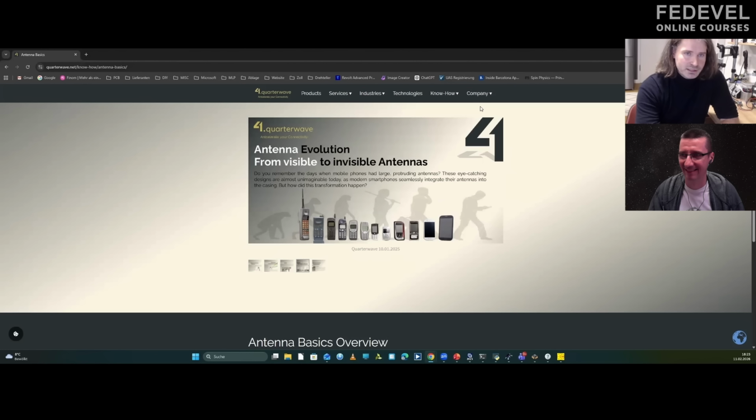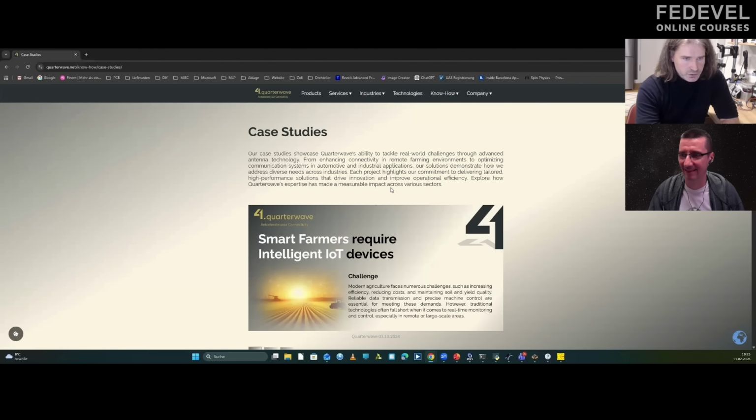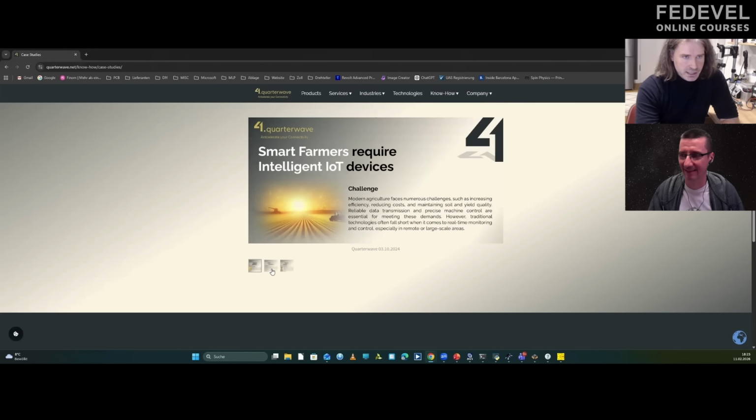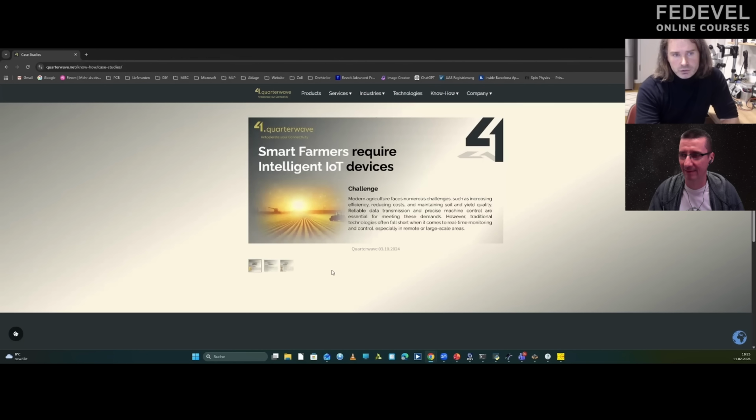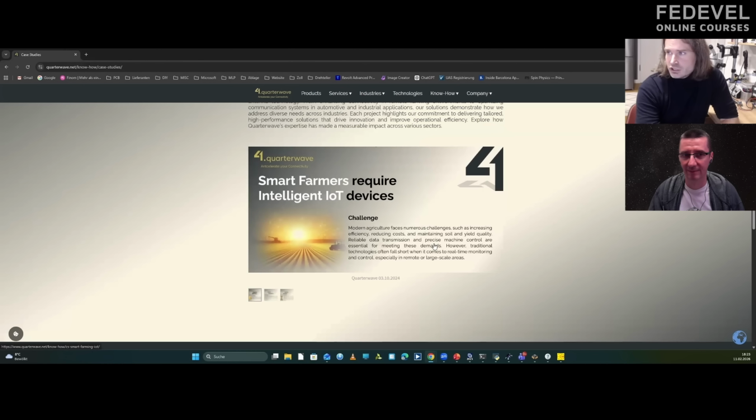So about antenna basics, but we also have case studies here. Something like smart farming, or smart antenna solutions. So we are always looking at what the challenges are, what the real world problems are, and how you can overcome the real world problems with good antennas.